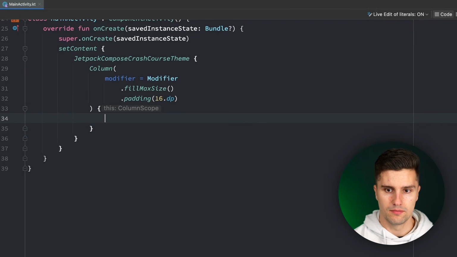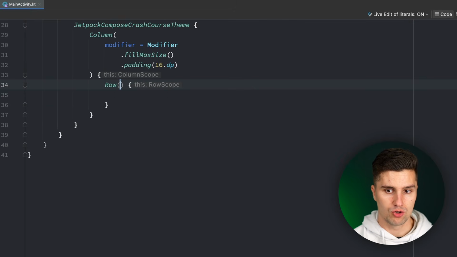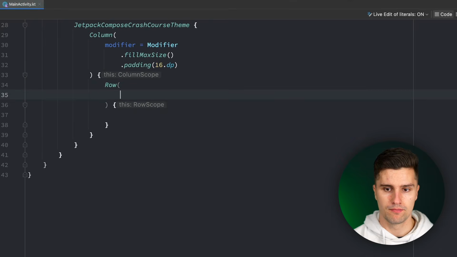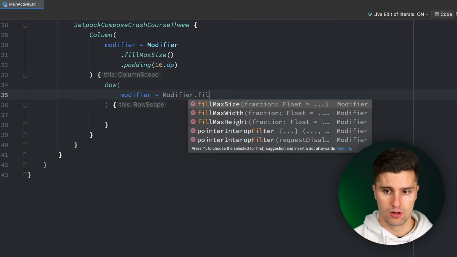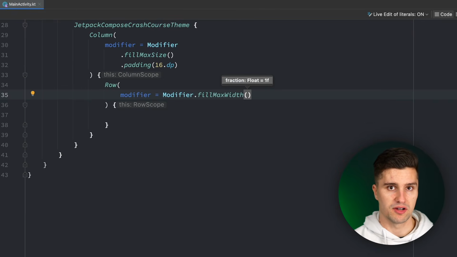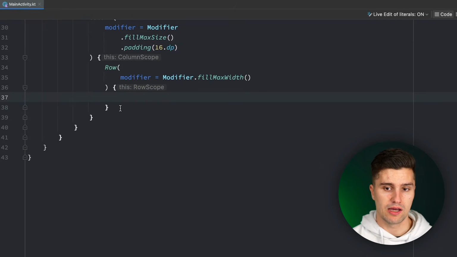And then in here, for this column, we actually want to have a row, first of all, which contains the text field and the button. So these will be arranged horizontally, which is why we use a row. For this row, we simply want to fill the whole width of our screen. So fill max width. Otherwise, it would occupy all the space we actually need for our lazy column. And in here, we now want to have our text field and our button.